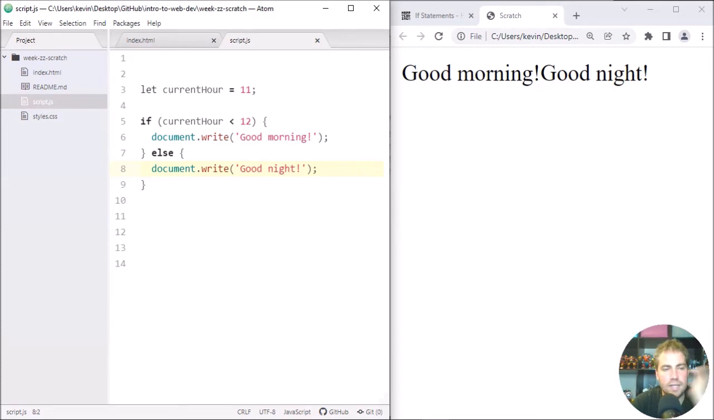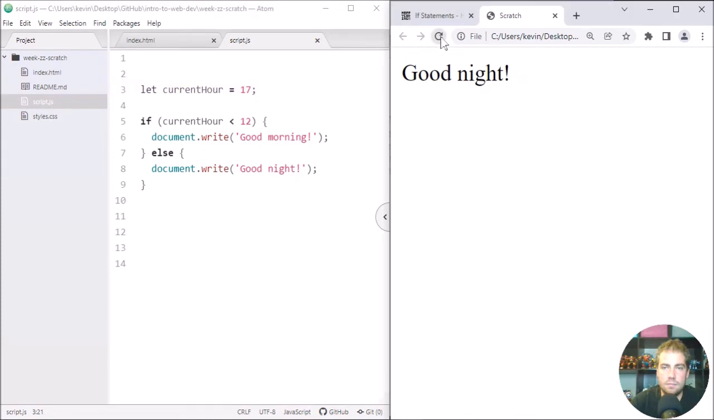Okay, so now we have an if-else statement where the if statement says, is the current hour less than 12? If it is, good morning. Otherwise, meaning if it's greater than or equal to 12, then we are going to write good night. So let me refresh this. I get good morning, and I can change this to, I don't know, 5 p.m. And now we get good night.